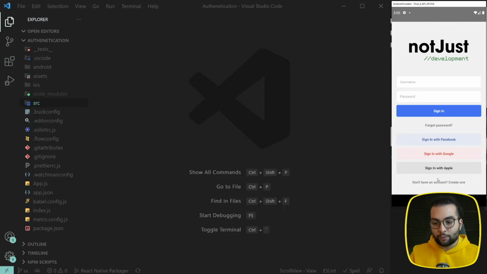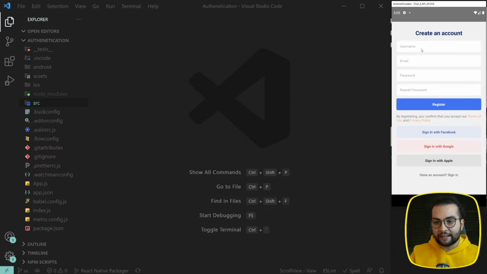As well, another very interesting screen is going to be the creating an account screen. Here we have a little bit more fields that need very specific validations. So here we're gonna play around with React Hook Form.